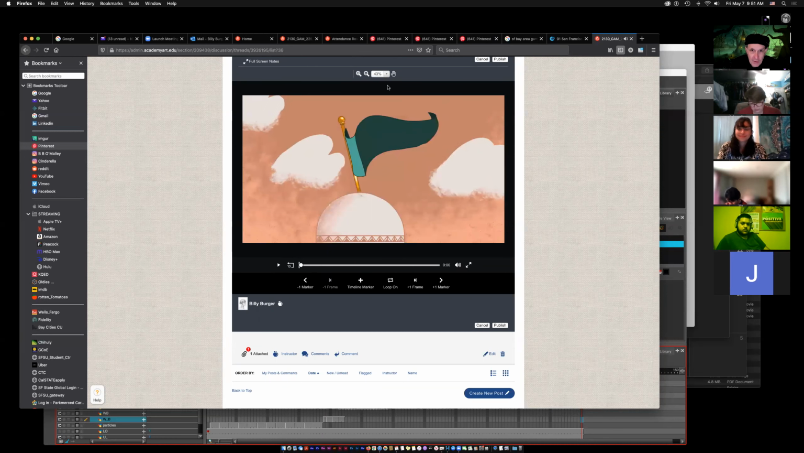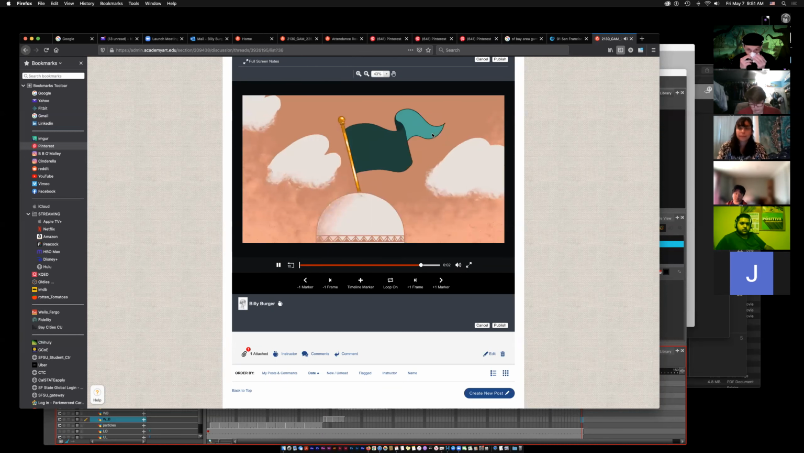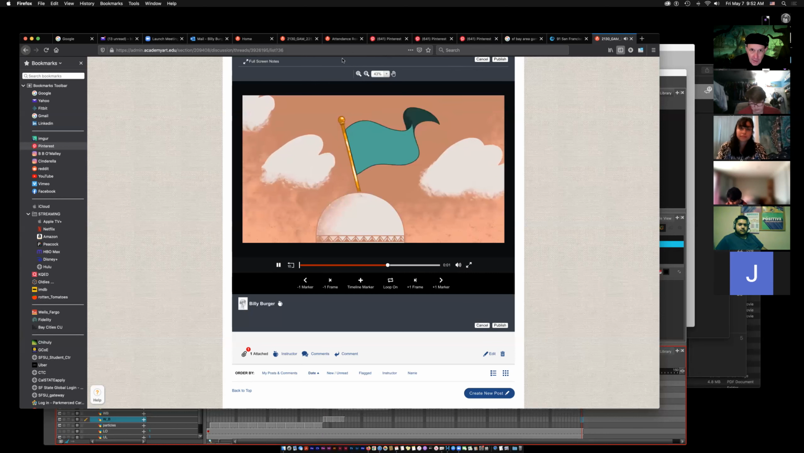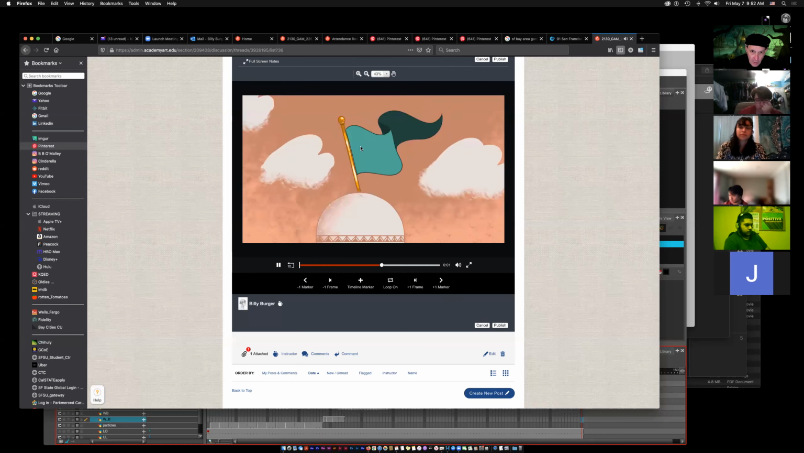All right, so my suggestion, I think the animation itself looks really good. This is a Toon Boom project. My suggestion on the aesthetic is that the darker green that you've got is showing up as a shadow. And so I think that for this part of the flag, you should just use the darker green as a shadow.